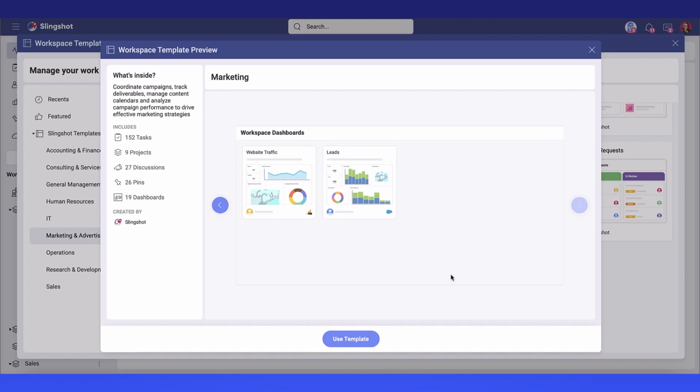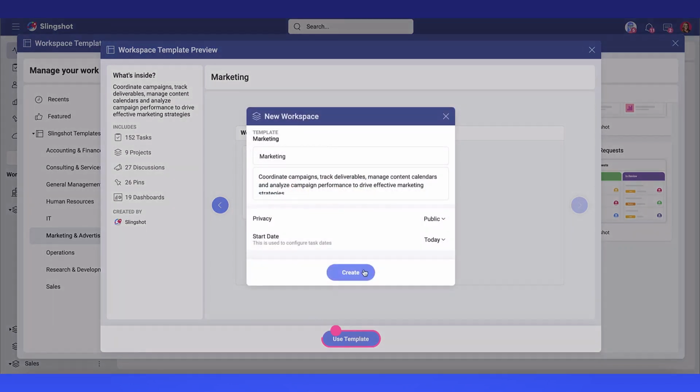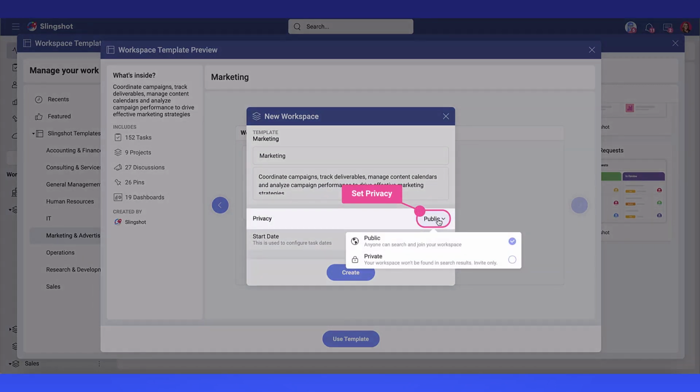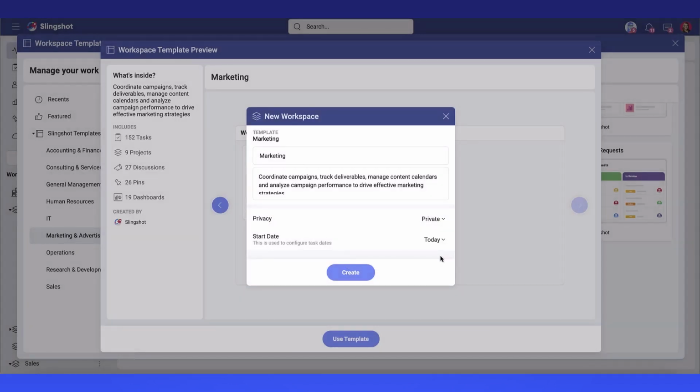So this looks good to me. So I'm going to click Use Template. I can change the name of this if I want to, and the description. I can set whether I want this workspace that I'm creating to be public or private. Public means that anybody within my organization can find this workspace to join. Private means that they need to be invited to it.